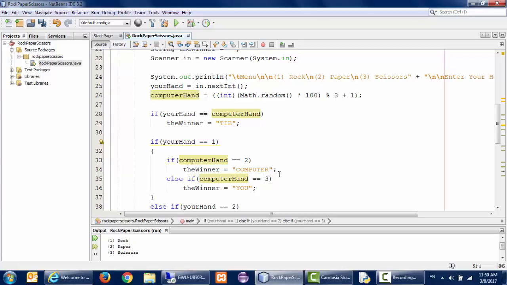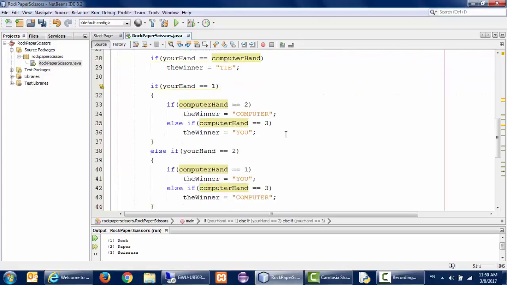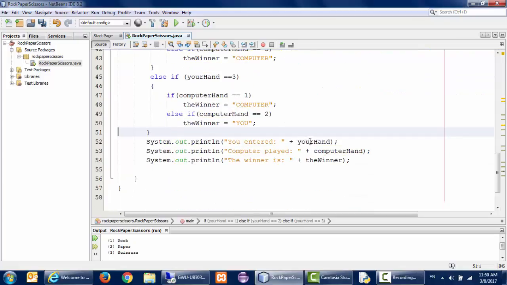And if you're interested, you can work a little more on this game to make it more reasonable. For instance, instead of displaying the number for your hand, you can do something like if your hand equals 1, display rock, paper, or scissors. So you can directly display the information: you entered rock, you entered paper, you entered scissors, instead of 1, 2, 3. So people don't have to convert 1 to rock, 2 to paper, 3 to scissors, right?